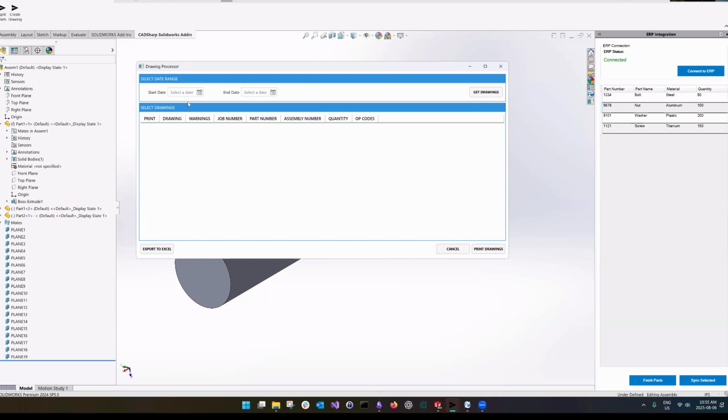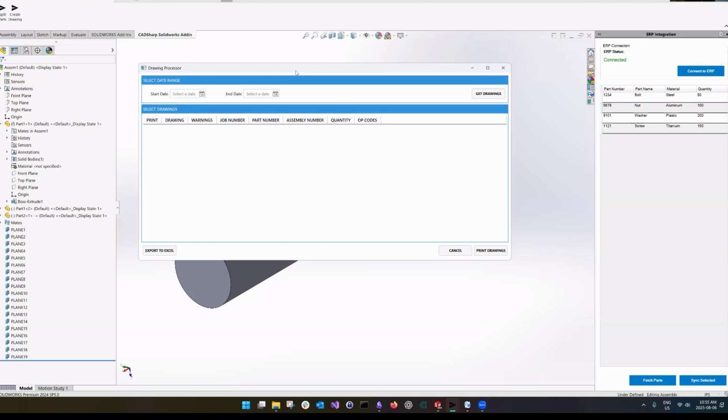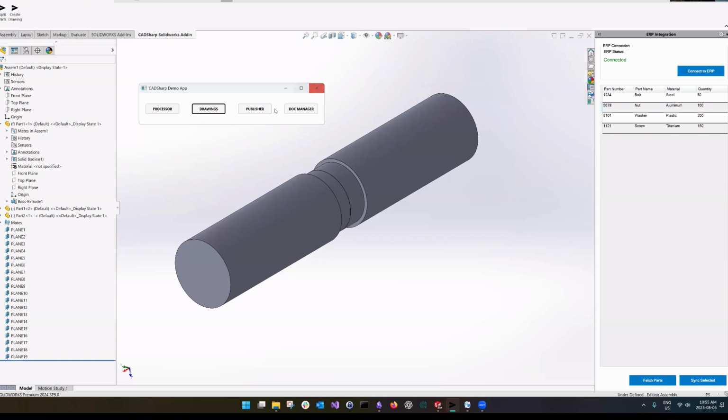So the way this would work is we'd probably have a PDM vault behind it in this case, where when you hit get drawings, it would go find all the drawings within those parameters and then populate this data grid with them, where you could add, edit, remove them before hitting print. So another simple use case.